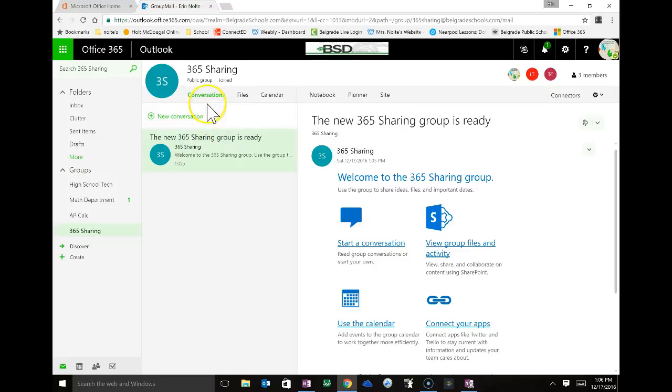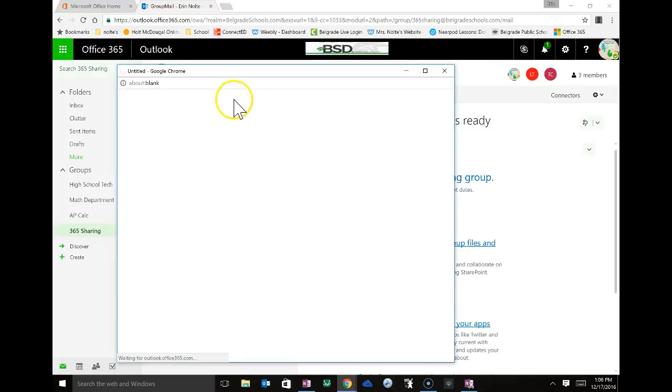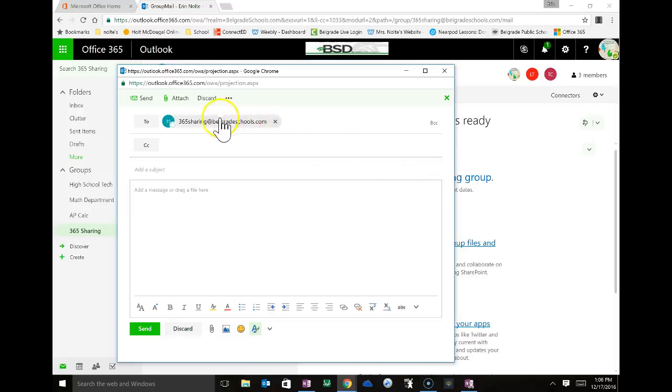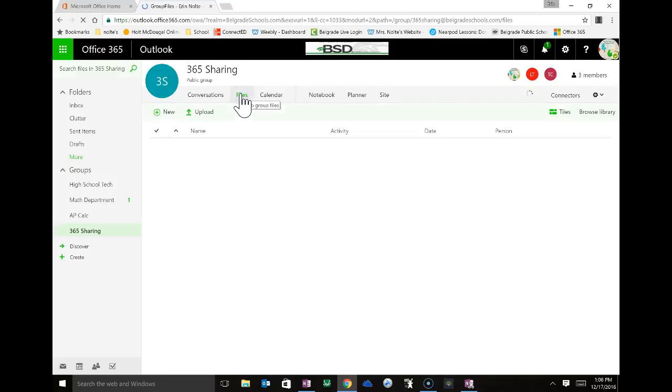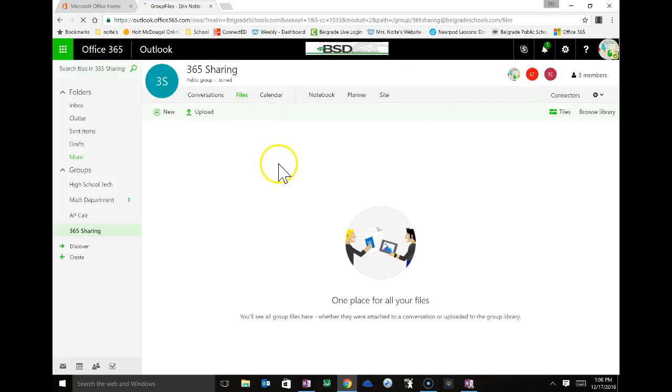So just so you can see the different places, these are the different categories. If I specifically click on the conversation, we can start the conversation, and it will just send an email to those specific people. Okay, so we can talk about math or sharing 365, whatever we want to talk about. We can add things, and everybody in that group is going to get that. We can also add any kind of files that we would want to place in here.